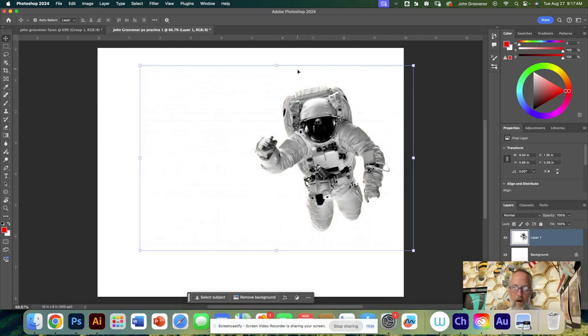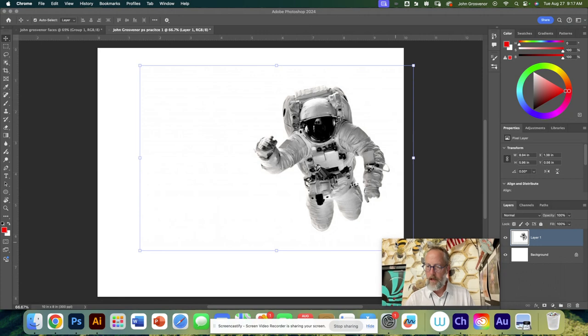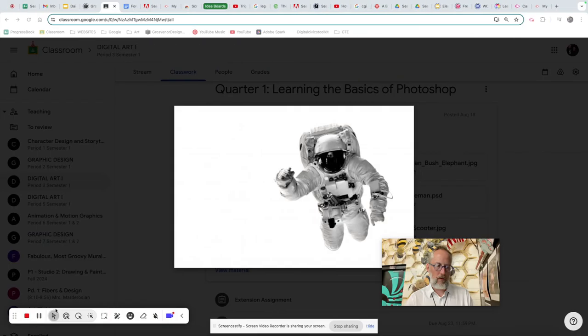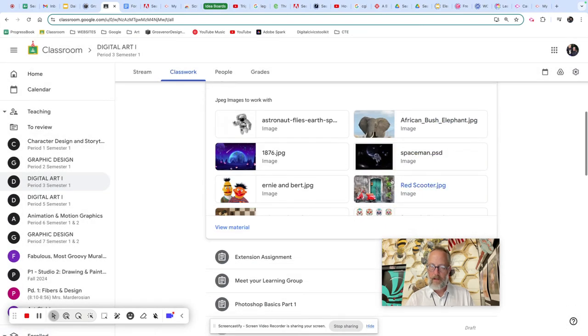If I don't hit that check mark or hit the return key, it will not let me move forward any further from that point. All right, now I'm going to go ahead and go back to Google Classroom. I'm going to get my other image. I need to get this elephant image right here.